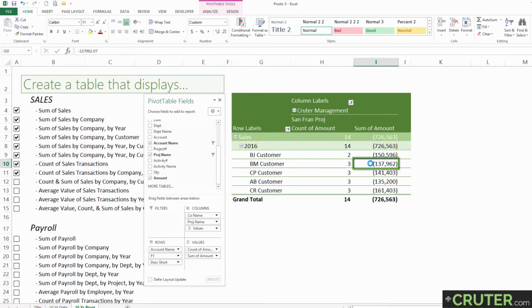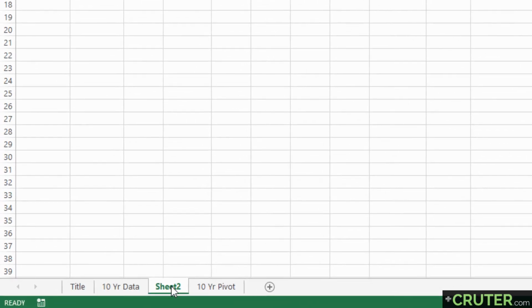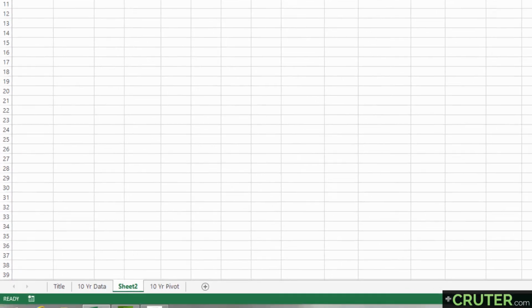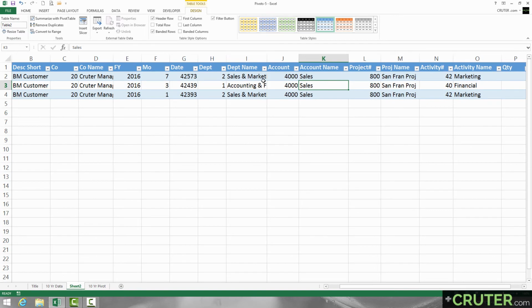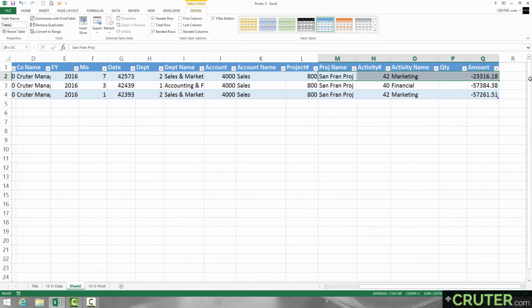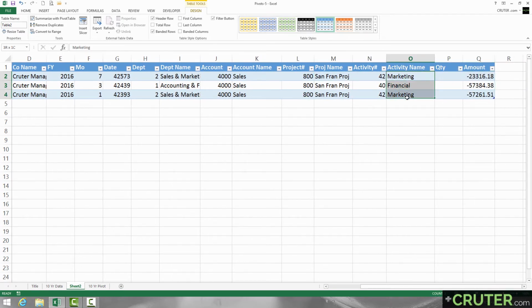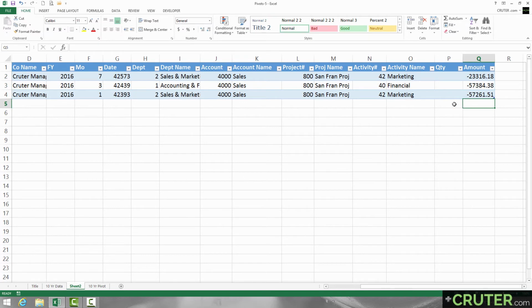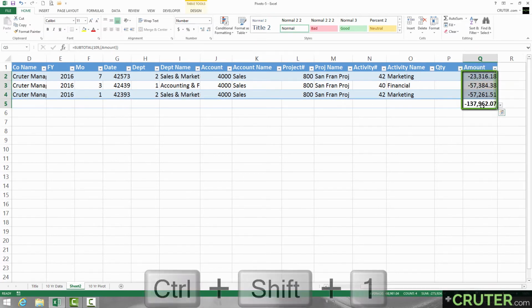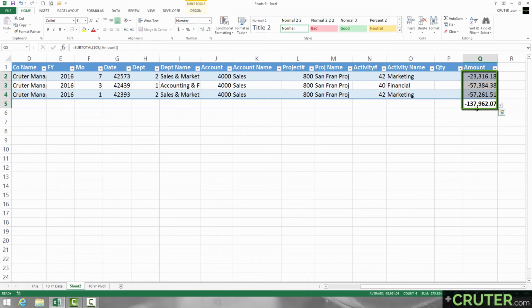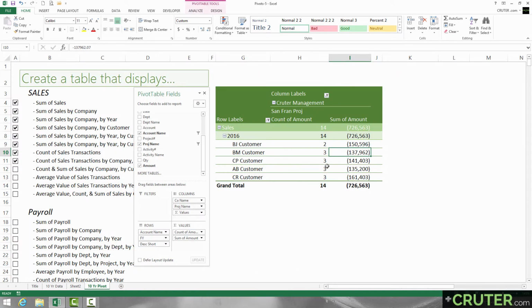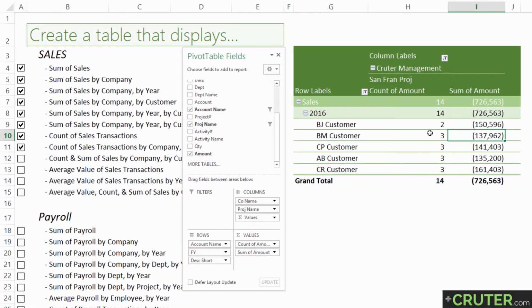I'm going to double click, and Excel created a brand new worksheet. You can see it says Sheet2 here. And if I scroll in a little bit closer so we can see it better, there are 3 transactions, 1, 2, 3. And when I sum it up with Alt equals, you'll notice that it equals that same amount of $137,962. Let's flip back, Control Page Down, and you'll see $137,962. So it makes sense that we have 3 transactions and that they total up to this amount.